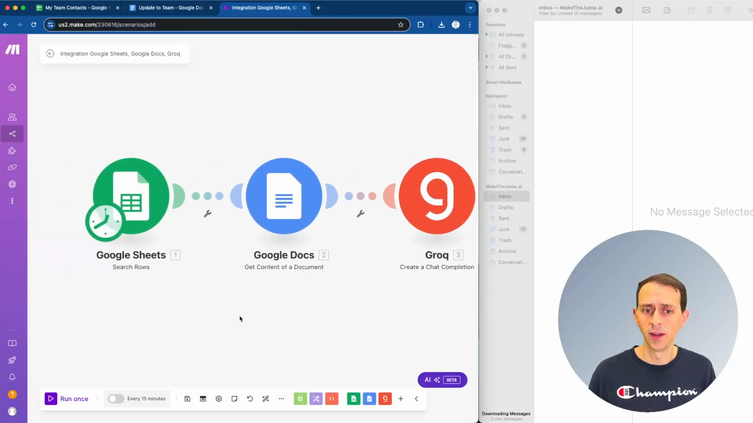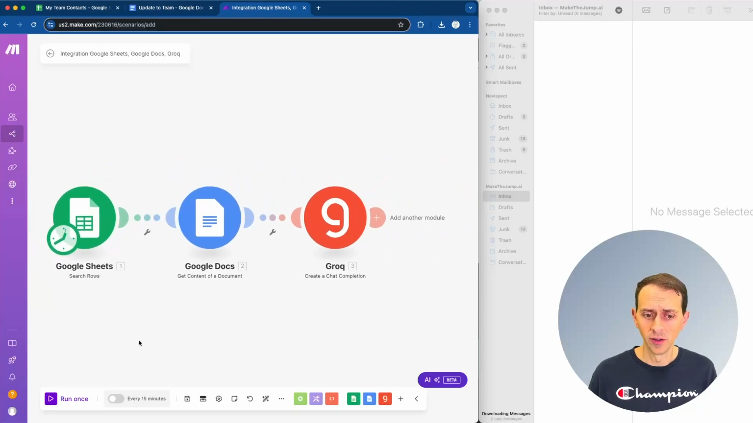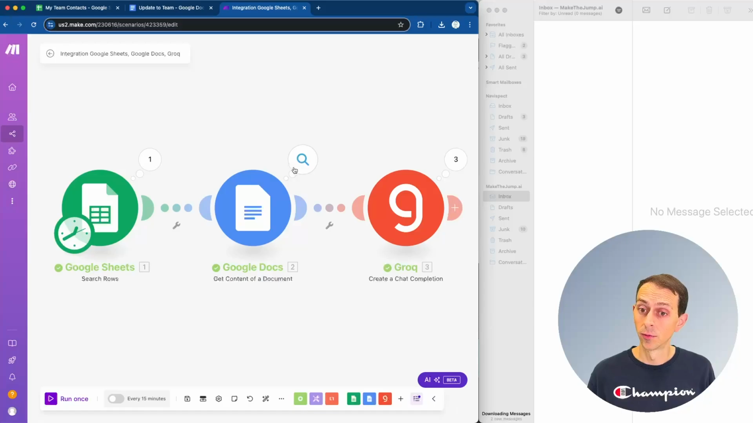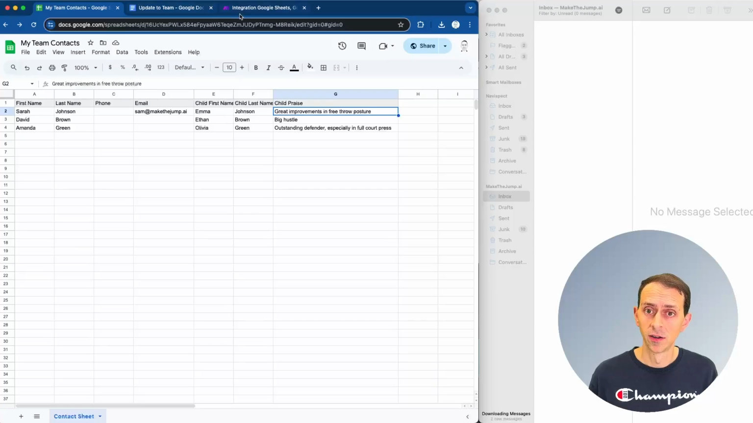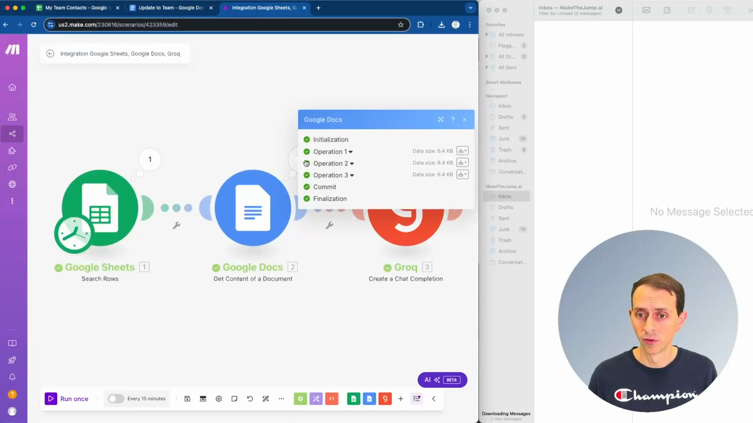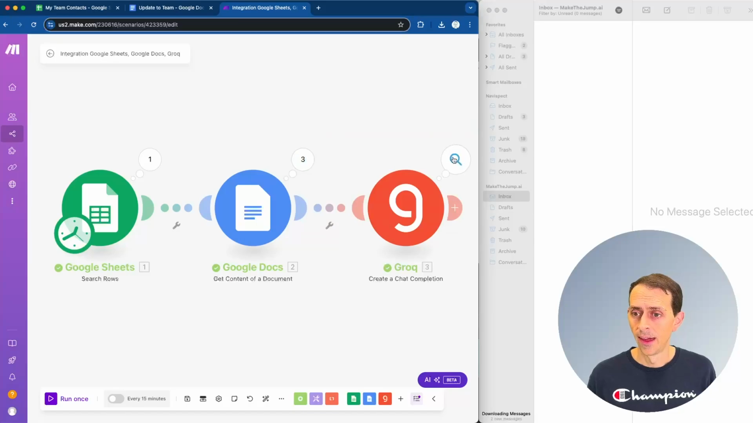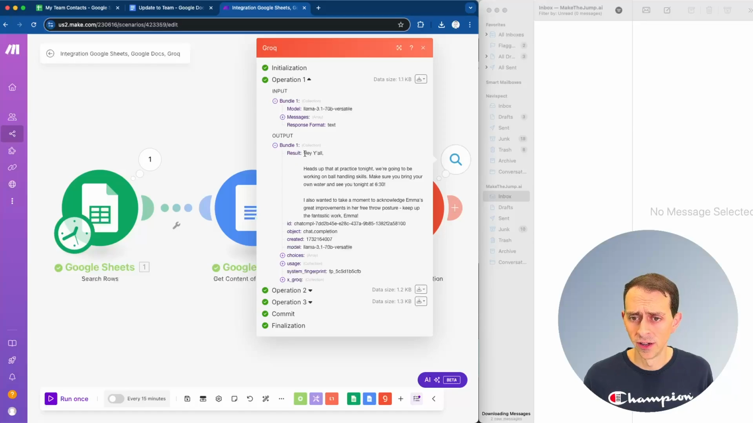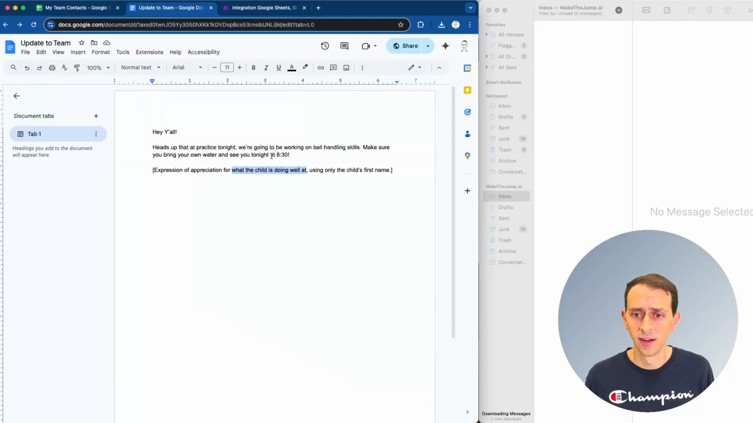Now, we're going to set up an email here in a minute, but before we do that, let's go ahead and run it and see what happens. So we run it, we get some logs coming out of this. It did 3 of them here and 3 here, but only 1 here, and that's because there's 3 rows here. So you can see that you get 3 different results here, so I had 3 operations, and then here we had 3 operations. So let's look at the first one, and the result is, here's the bundle, the result. Hey y'all, heads up that at practice night we're going to be working on ball handling skills. Hey, that's exactly what we had here. And then let's see what it did with expression of appreciation.